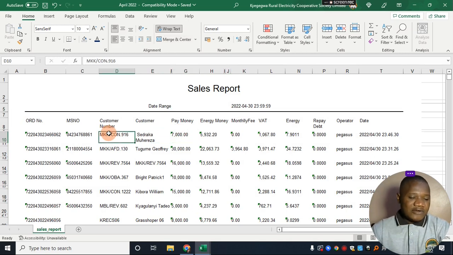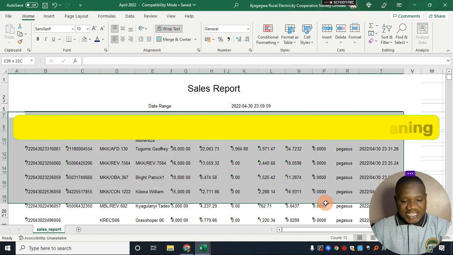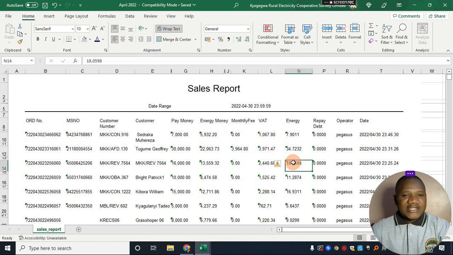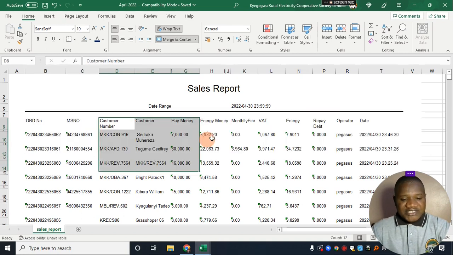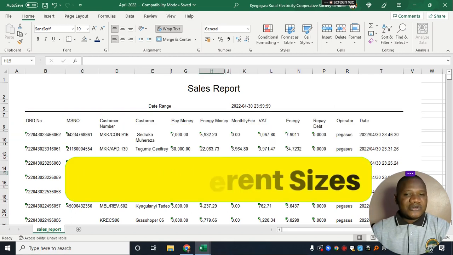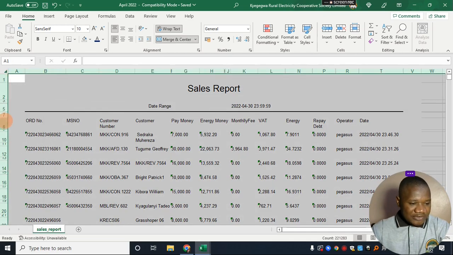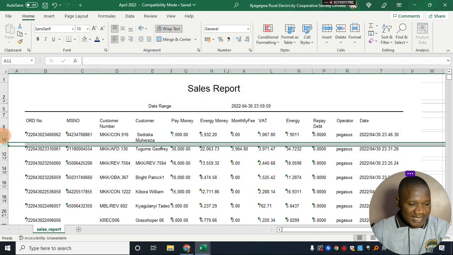And the first thing that you have to do is to identify which areas require cleaning. For example, you can note in this dataset that there are a lot of merged cells. For example, this value over here is sitting in 3 columns, that is H, I, and J. So we need to get rid of these multiple merged cells. You will also notice that the column width and the row height are not of the same size. For example, you can see clearly that some of them are very small compared to others.